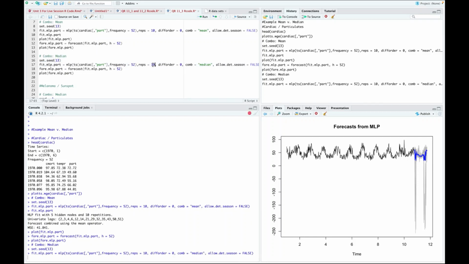So now it's doing another 10 repetitions, but notice that it's going to combine using the median. And we know that the median is resistant to these outliers, so it'll just take the middle one, and we'll see if we don't get better-looking forecasts that match our intuition a little better. But we're going to wait. Again, we're not allowing these seasonal dummies. We'll talk about that a little bit later. And let's just go ahead and let it think here for a moment.